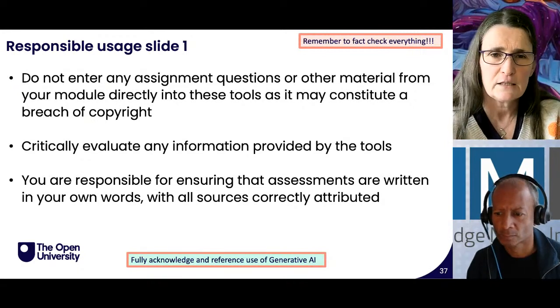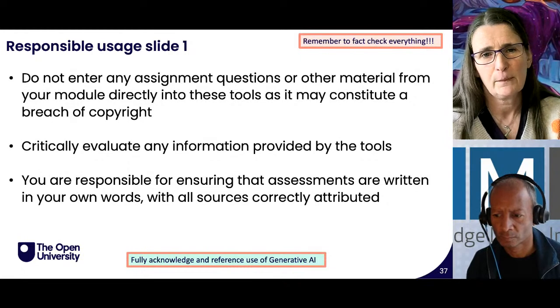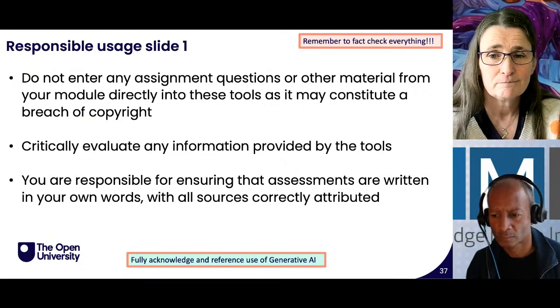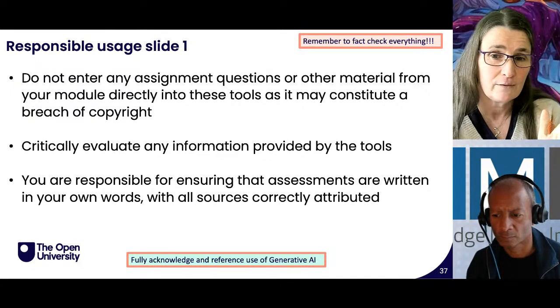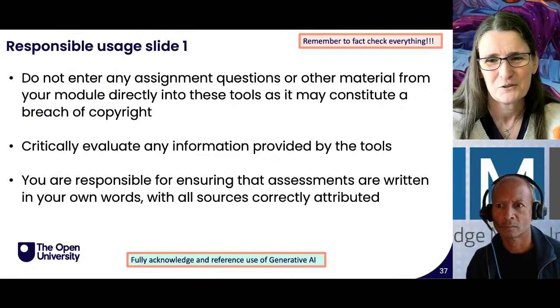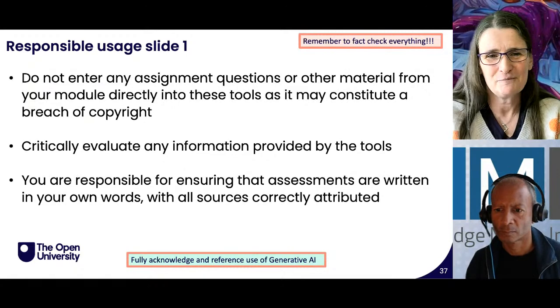We've done some testing around this at the Open University, and we found that about 70% of the references that come out are made up. Not very clever. So, well, maybe it is clever, but that's not the point here. The point is that you have to correctly attribute your sources. Next slide, please, John.